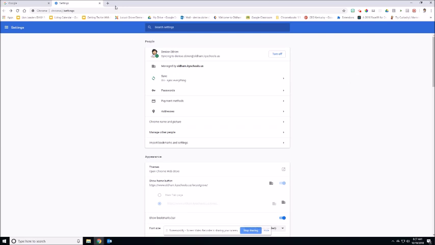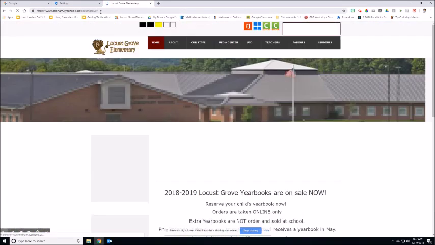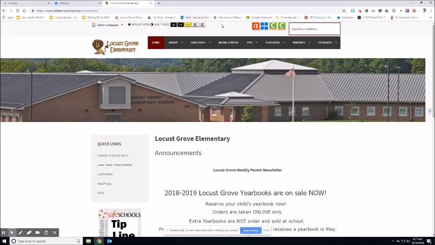Now we're going to look at bookmarks. So these are my bookmarks going across the top right here. You can make bookmarks anything you want. If I'm on a website, let's say the school website, and I wanted to make this a bookmark, which means it'll be a tab up here, I go to the website I want to bookmark, and I simply click this star where it says bookmark this page, and this little box pops up. And then I can give it a name if I want, or I can keep the name of the page. And then I would hit done.